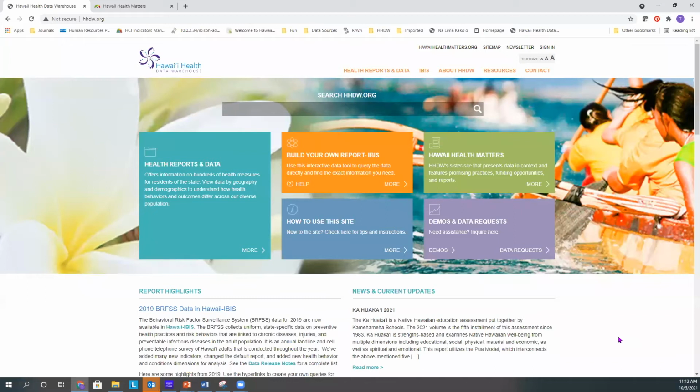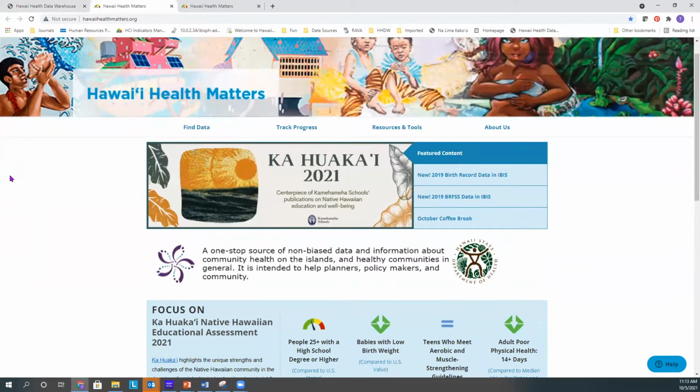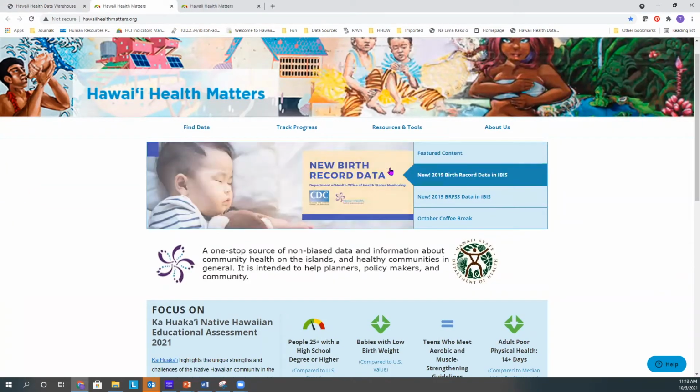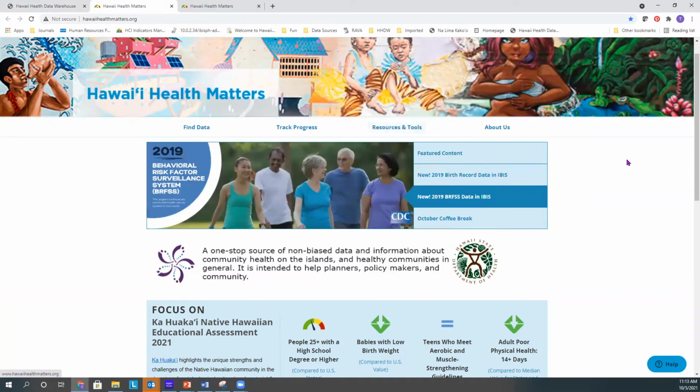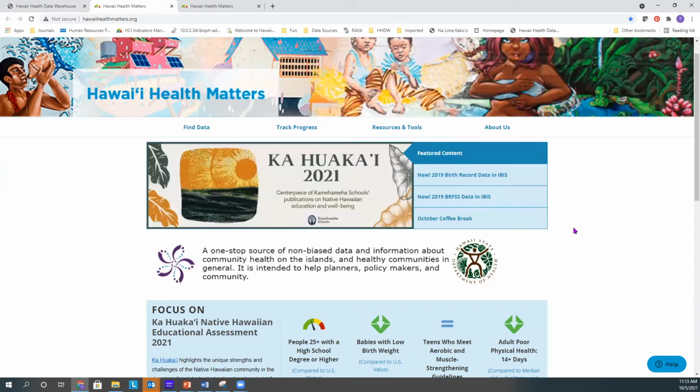Okay, so again, to get to our Hawai'i Health Matters site, you can click here on the green box on our screen, or you can also come up here to hawaiihealthmatters.org. You can also just enter hawaiihealthmatters.org directly into your web browser, and you'll come to our site. And as we've covered in the past, we have this rotating featured content, for which reports we also will keep in our resources and tools library. We advertise the latest data sets that have been loaded into HHDW, and of course our coffee break series. And we'll give you the preview for next month at the end of this one.